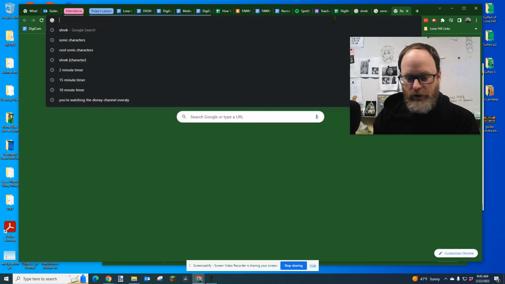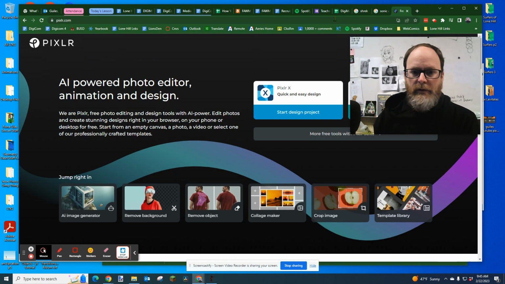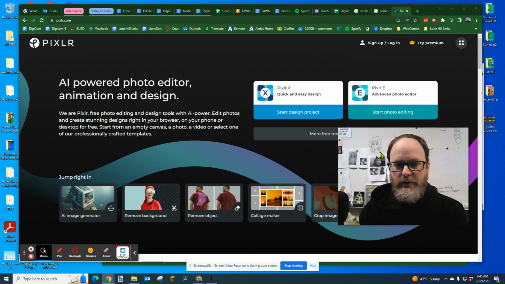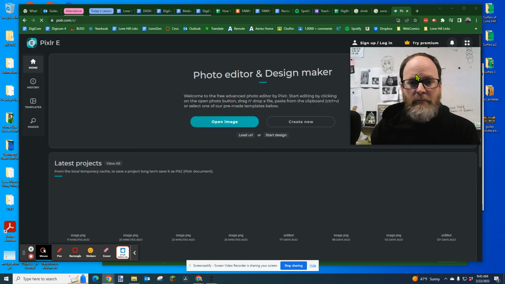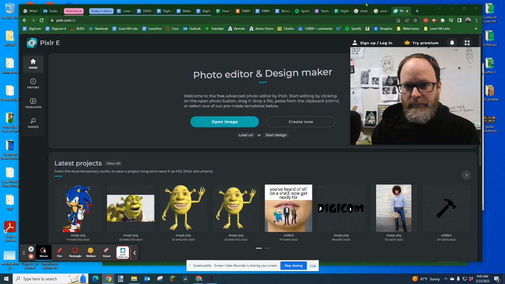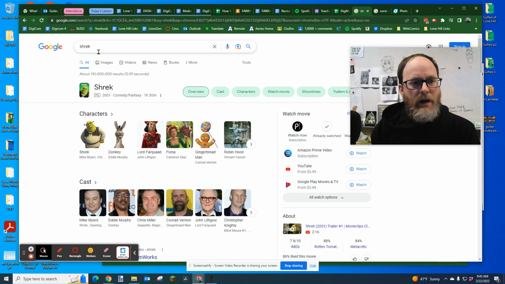So first thing we're going to do is open up Pixlr, pixlr.com. And on Pixlr, you have a couple versions of Pixlr. We're going to use Pixlr E Advanced Photo Editor. Okay. And we're going to get onto this screen. Now we're going to find a picture of Shrek. So I just typed in Shrek.